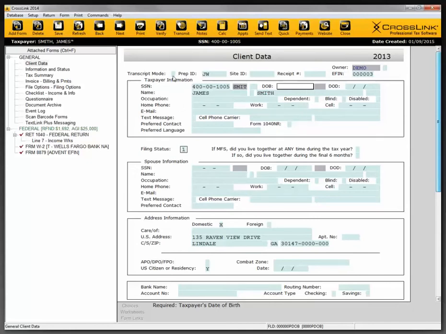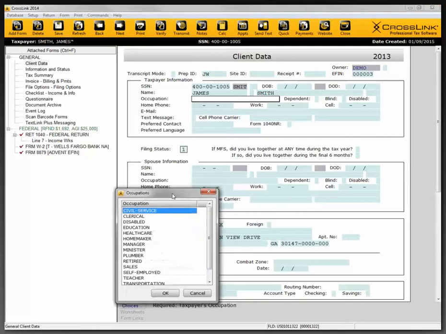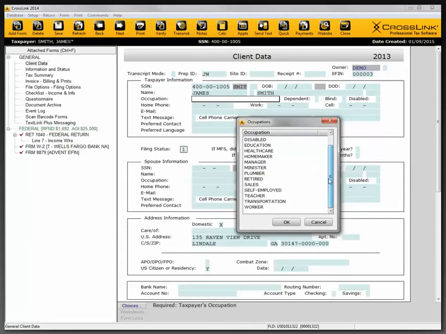I don't want to fill out this entire return, but I do want to point out some of the options down below and the way this client data worksheet works. Firstly, we have our occupations field here. If we notice in our active options down below, choices is lit up for us. It's enabled now. So we can click on choices, and now we have a list of occupations we can choose from to fill this field out.